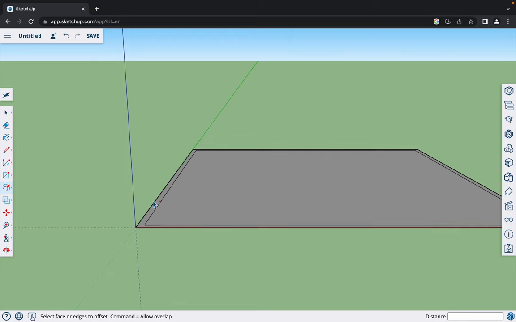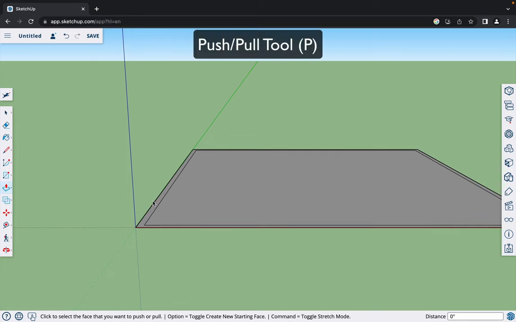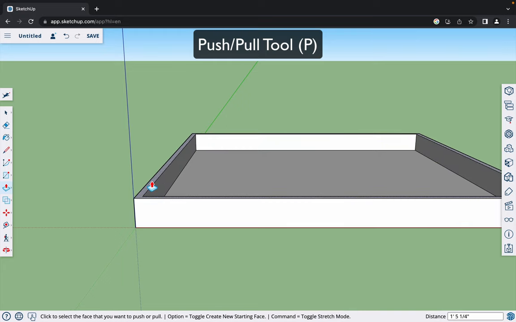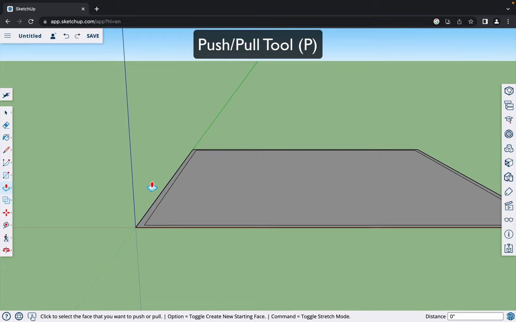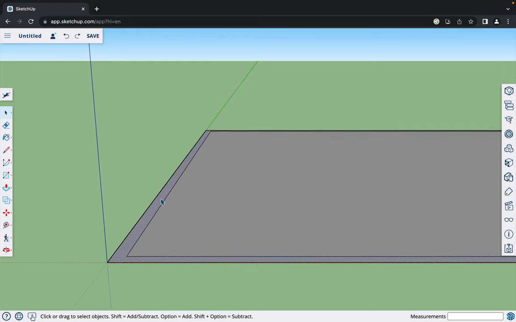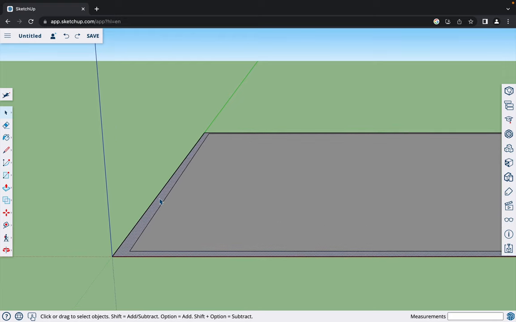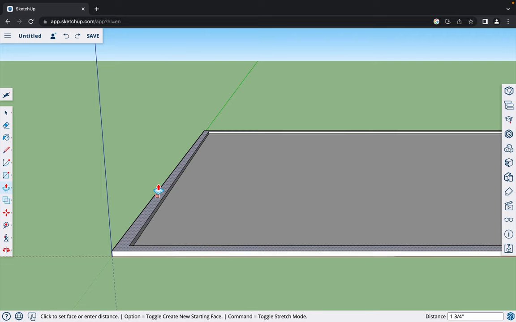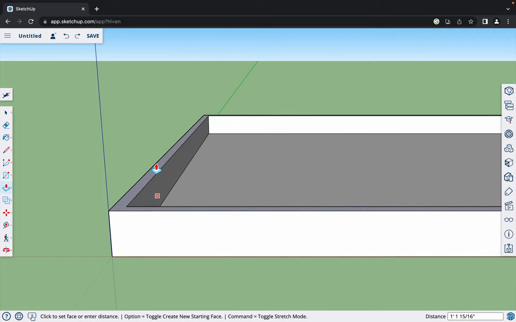So the way that you would do that is you would hit P, which is the push-pull tool. Click right there. And if you're having trouble selecting it, I'm going to go back. You can, with your selector tool, which is this one, or spacebar on your keyboard, click on the face of that outer edge, hit P, and just click on it and drag it upwards.